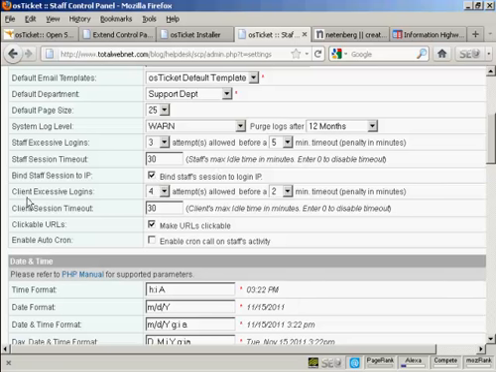And then you have the client excessive logins. Again, you can keep this at the default or can change it. And this is just a good way of deterring hackers from trying to get into your site. There we go. And again, the client session timeout 30 minutes. And you want to make the URLs clickable.